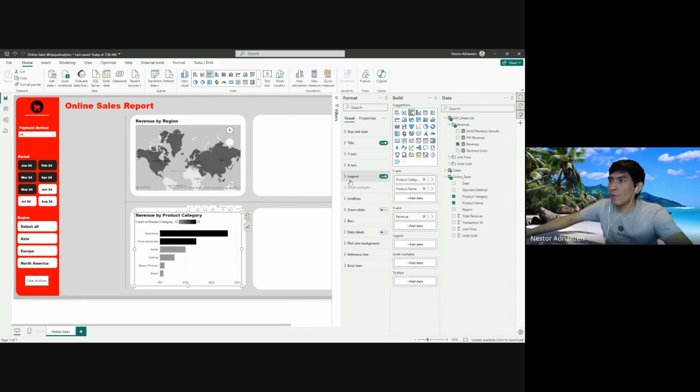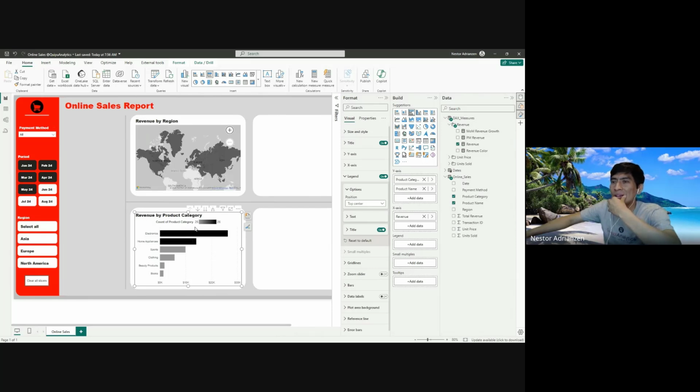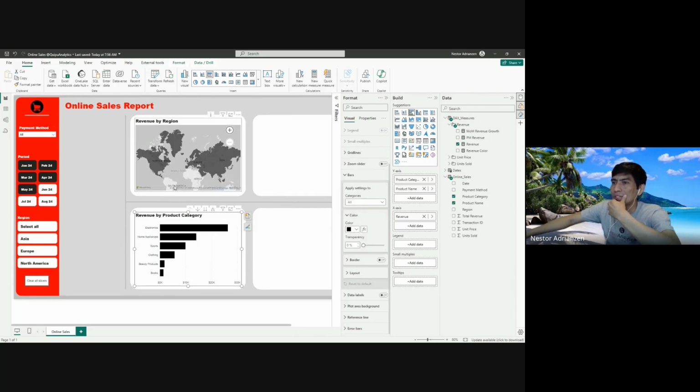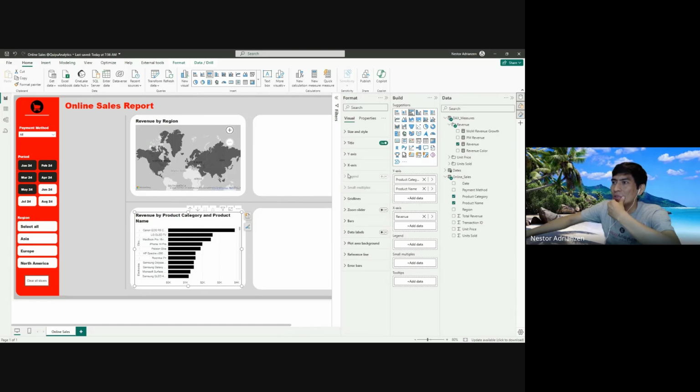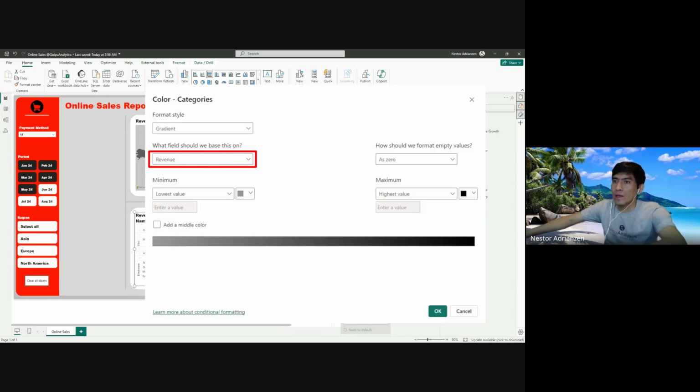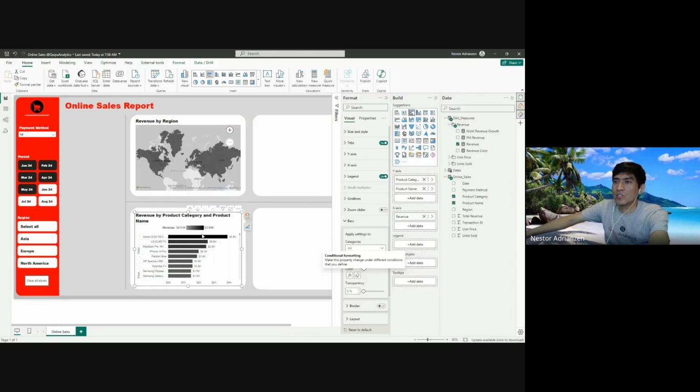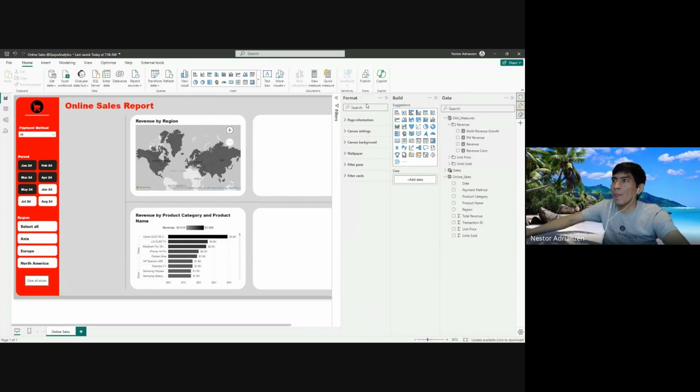What else can we do here? Okay, so if you go over legend, top center, instead of product category, let's do revenue. Let's go back to bars. And let's remove this. So let's add here for now data labels. And then if you go back to bars again, this is going to be revenue instead. Okay. This and this is going to be this. Hit okay. That looks so much better. I think we are good now.